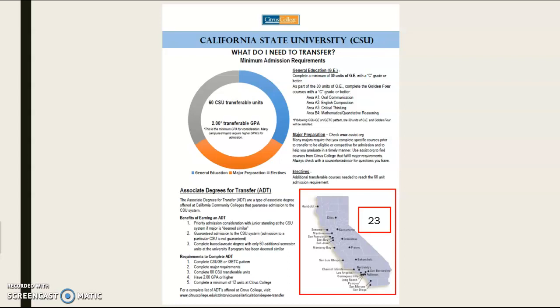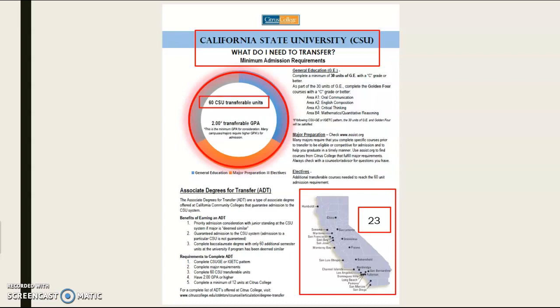In order to transfer to a Cal State, what do I need? What do I need to complete at the community college, at Citrus College, to be able to transfer to a Cal State University? The circle here will tell us that we first need a grand total of 60 transferable units. 60 units that are transferable to the Cal States. Within those 60 units, I need a minimum 2.0 GPA.